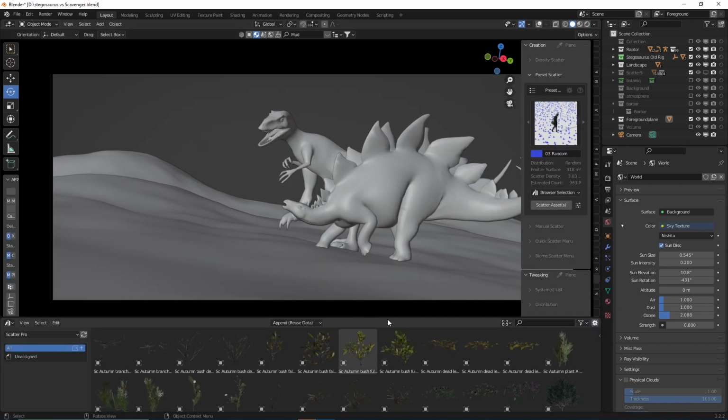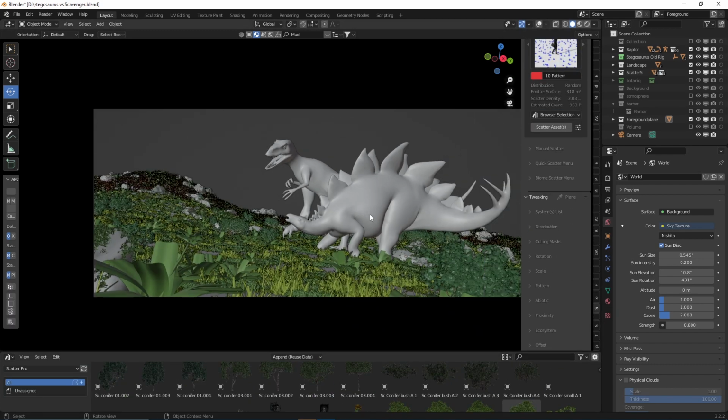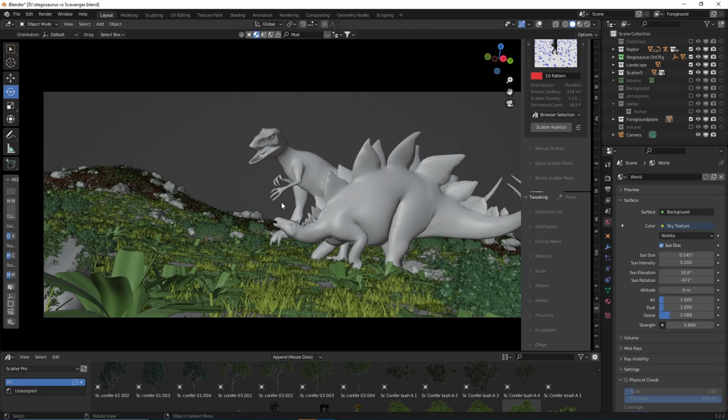Then I used an add-on called Scatter 5 to scatter around my vegetation, and it's just so perfect. It just works with one click. There you go, just right.